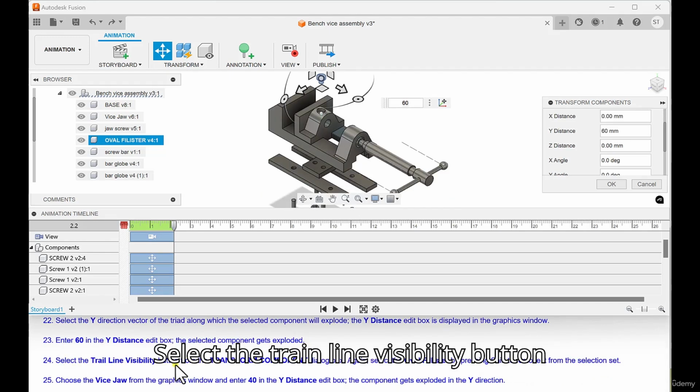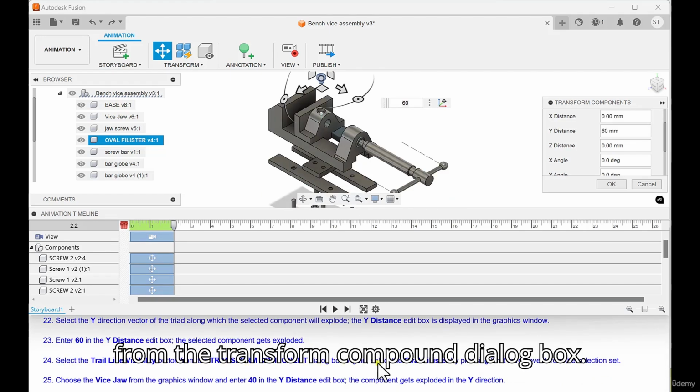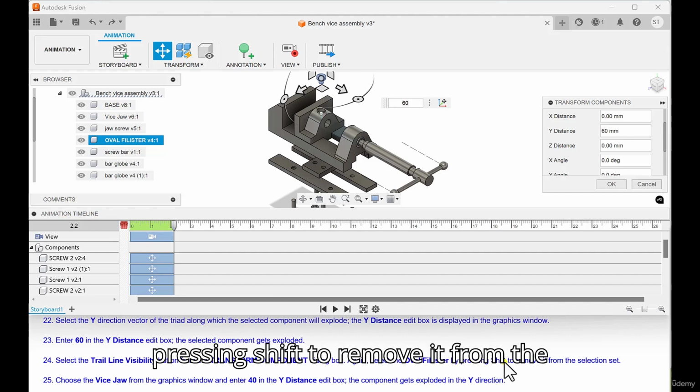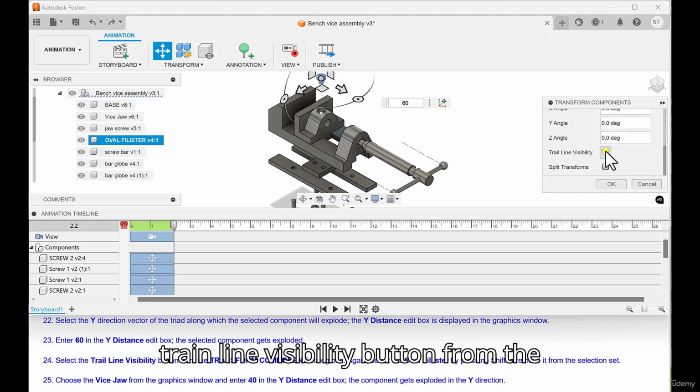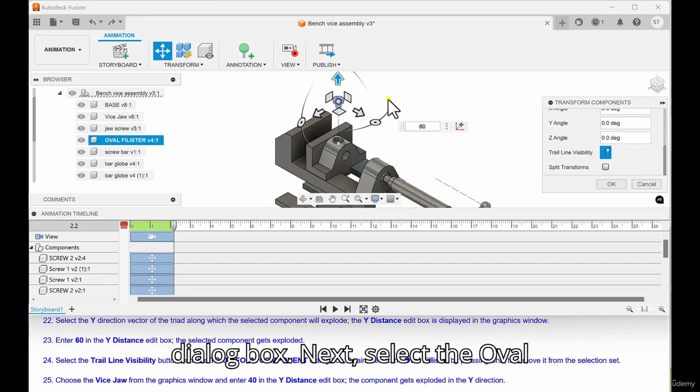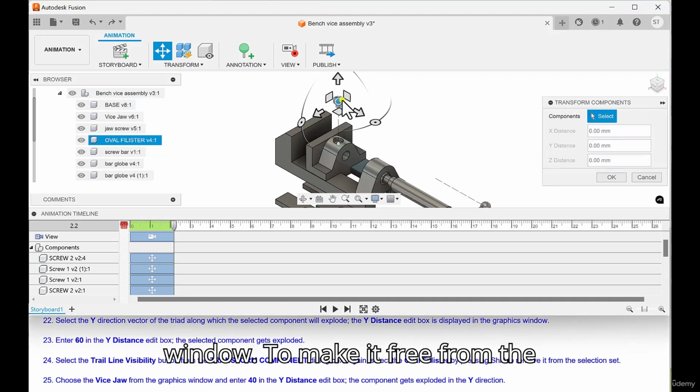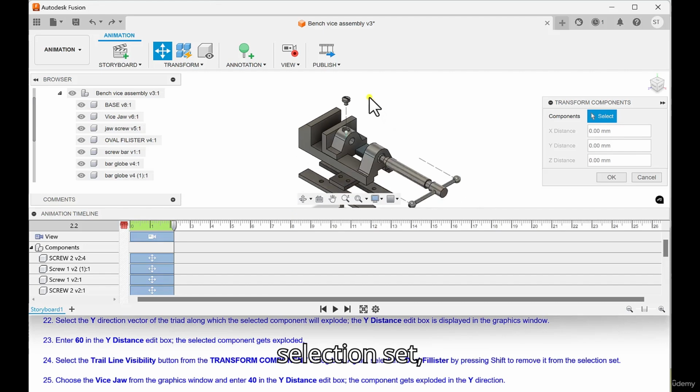Select the trail line visibility button from the transform component dialog box. Again select the oval filter by pressing shift to remove it from the selection set. Next select the oval filter from the graphics window to make it free from the selection set.